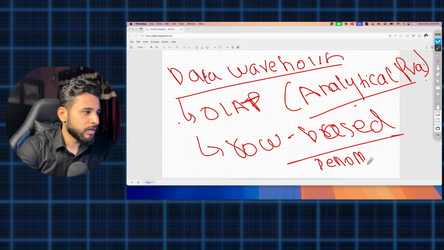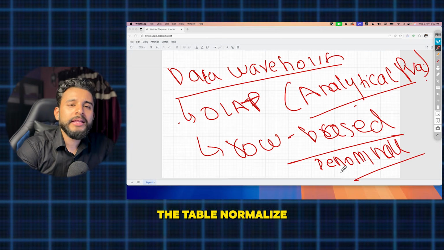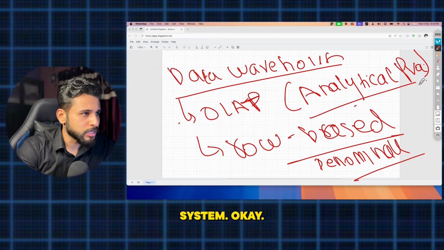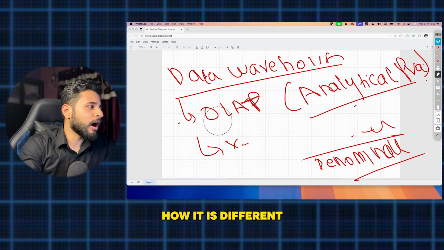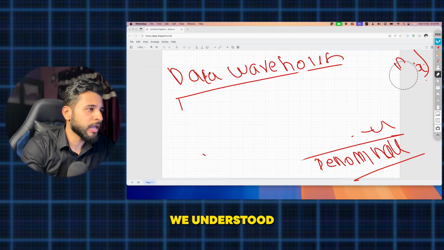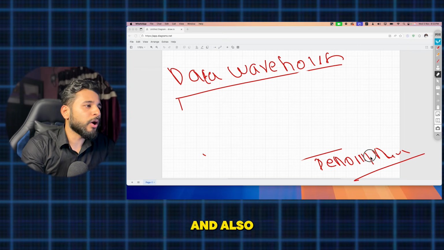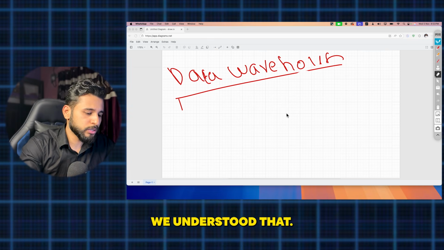Okay, denormalized in a data warehouse, whereas in RDBMS we try to make the tables normalized. So that is also a very important term. Next thing is how it is different from RDBMS. These two points we understood: how data is getting stored, and how it is denormalized versus normalized.